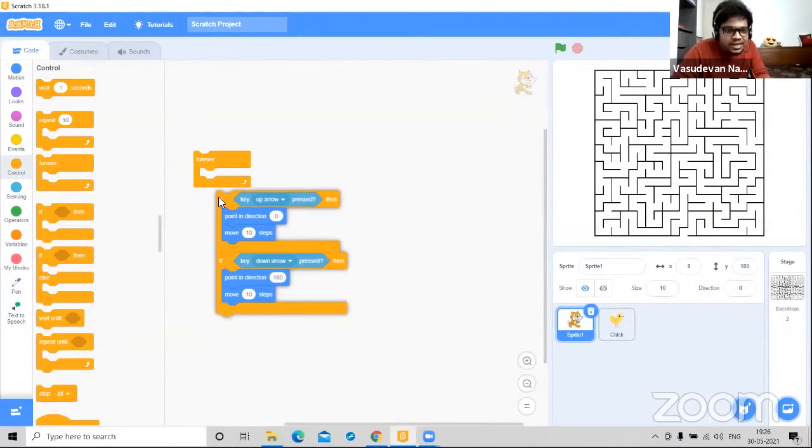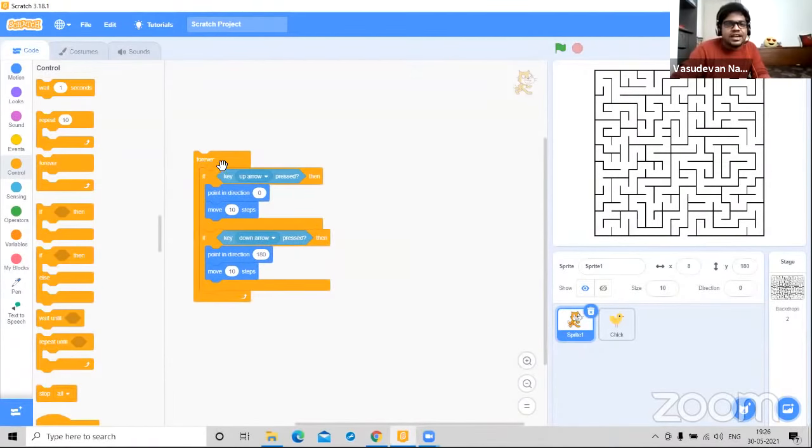Now let us put it inside the forever. Now let us see if the cat is coming down. I'm taking my fingers to the keyboard and pressing the down arrow, and the cat is coming down. Up, down, both the performance is done. But what is this? This cat is jumping all the walls. These black lines, it is not supposed to cross that, right? But why is it not doing that? Because we haven't programmed it.